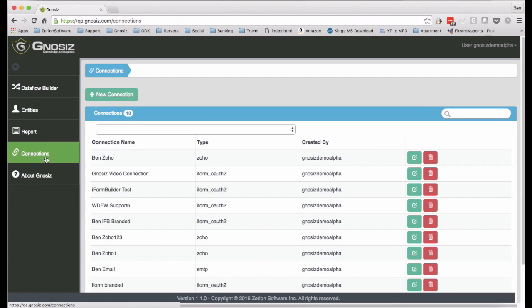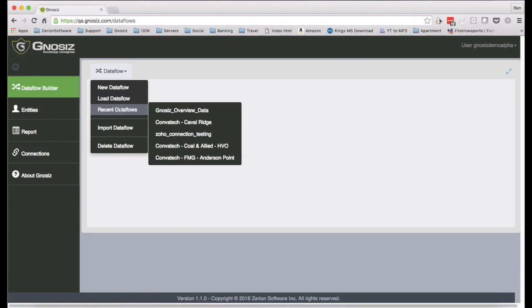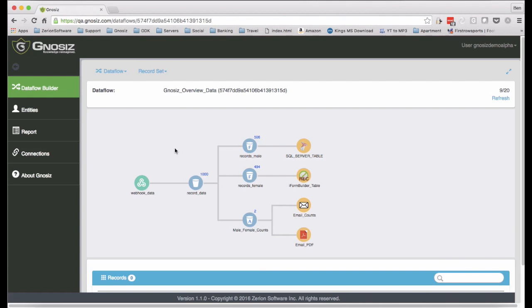There's also a connections window where you're going to connect to third-party assets such as iForm Builder, Zoho, SQL Server, your email, and we're going to be adding many more. And then there's also an About section that will take us to our help desk for any support on how to utilize Gnosis. So let's jump back into the data flow builder here, and we're going to load our existing data flow, and you're going to see it's going to pull up what I just had up earlier.